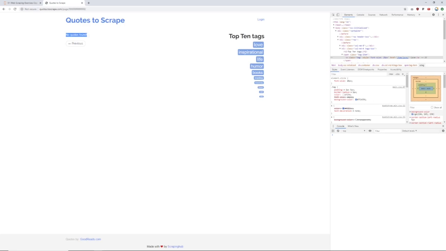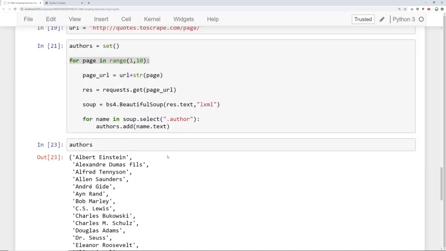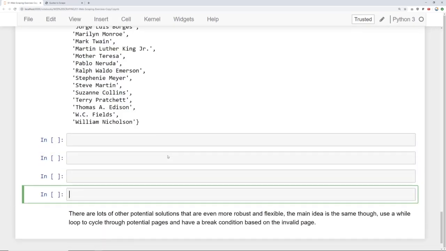So that's a very interesting fact to know. What we could do is just keep looping through pages over and over again until we hit something that says no quotes found in the text. So what I mean by that is, let's go ahead and make a couple new cells to work with here.